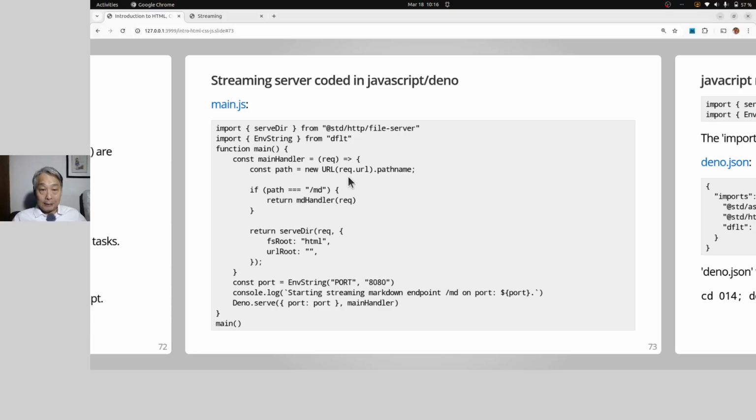It takes in the request. We look at the URL and we look at the pathname and we extract the path. If the path starts with /md, we run the md handler. If not, we serve a regular static file server. So my HTML is in a subfolder HTML. And we're not going to strip anything, there's no URL base, if you like.